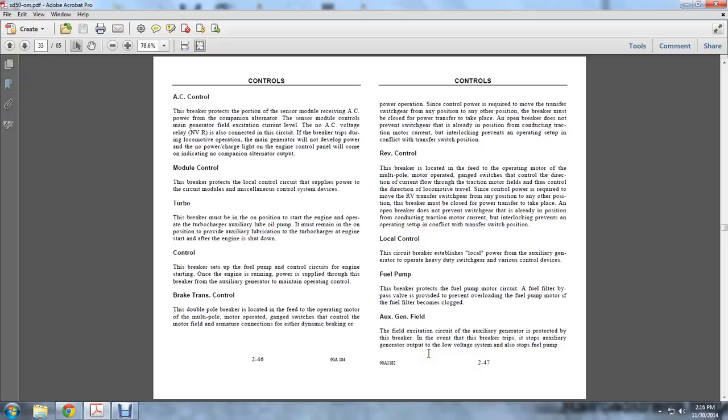The sensor module controls the main generator field excitation current level, AC voltage relay and NVR connected to the circuit. If the breaker trips during locomotive operation, the main generator will not develop power, and the no charge light in the engine control power panel will come on to indicate no companion alternator output.